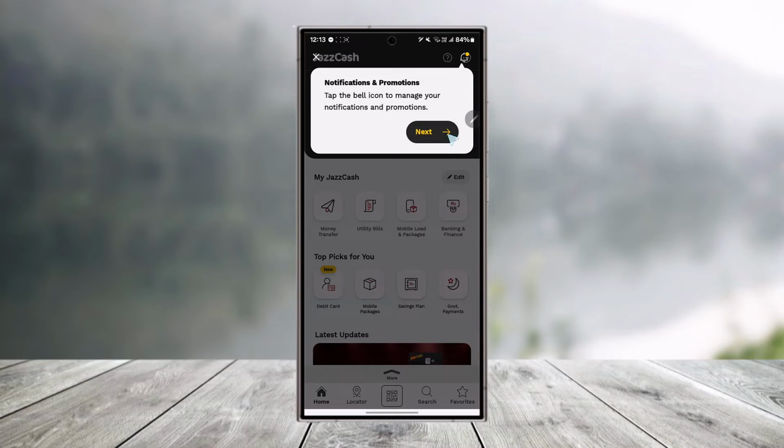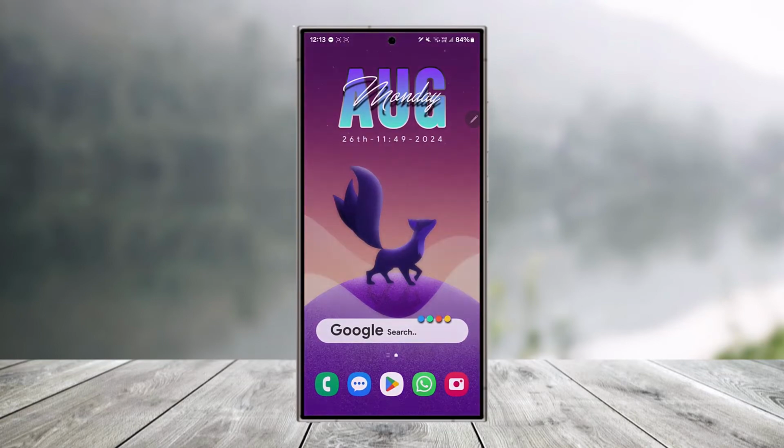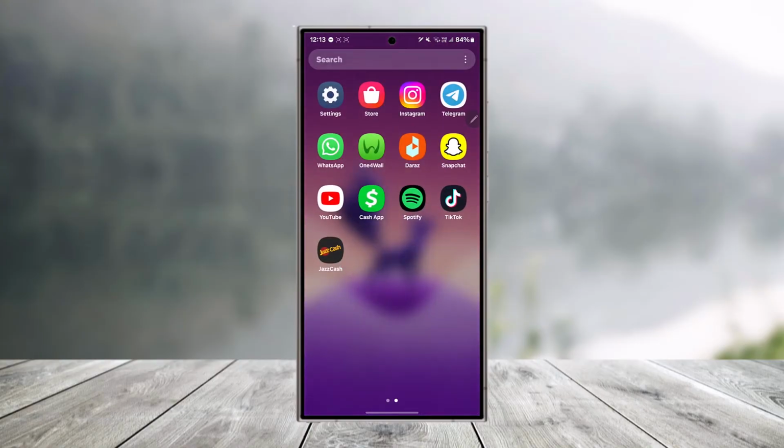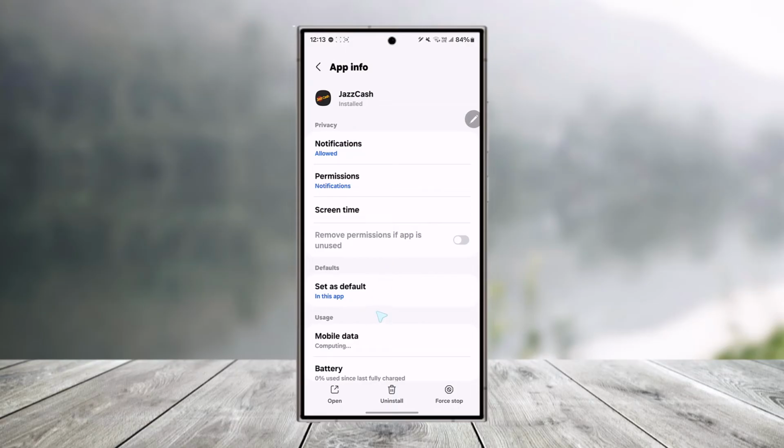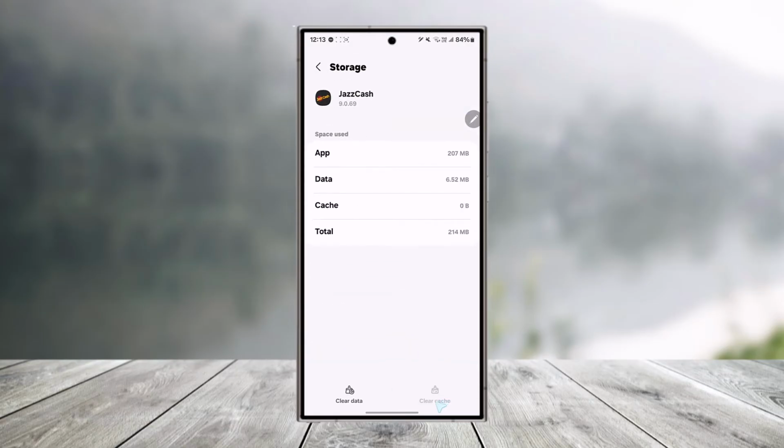So if you're still not able to log in, there are a couple of reasons why this could be happening. Normally, you can just go ahead and long press the JazzCash application, tap on the I button to come to its app info page, then scroll down over here, go to storage, then clear the cache files, and if possible also try to clear the data.